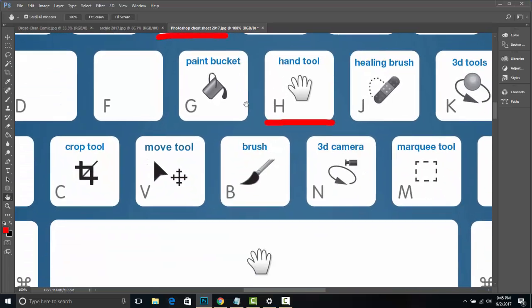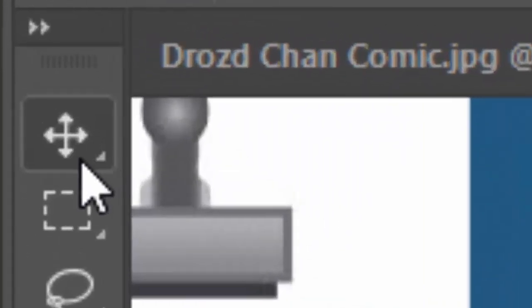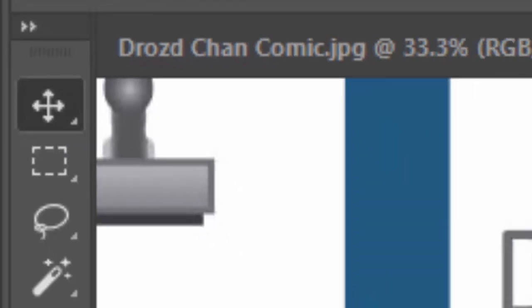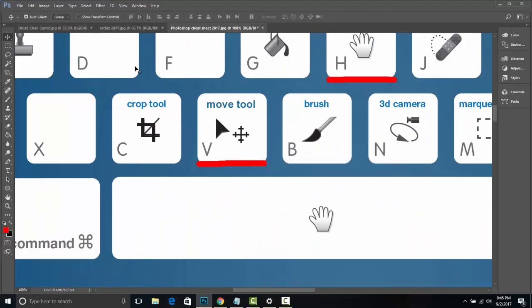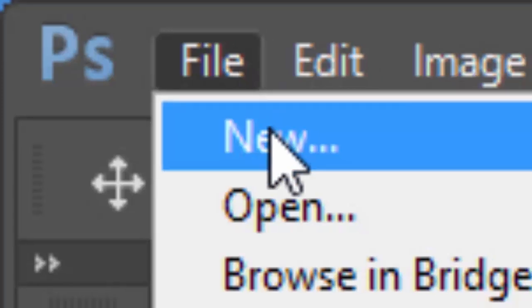I'm going to shift back to the hand tool and pull up the move tool. So if we press the letter V on our keyboard or select the move tool, which is the very top button on our toolbar, we can use this to select different layers. We're going to be using it a little bit today, but a whole lot in the future. And right now what we're going to do is create a new canvas. To do that, I'm going to click on File and then New.